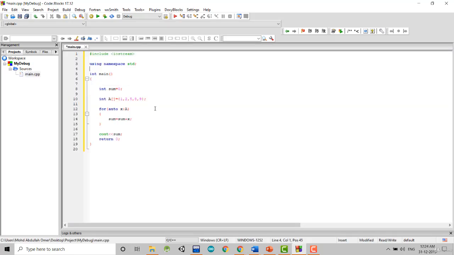Here is my program. The program is to find the sum of all the elements in an array. These are the elements in the array. The program will add all these elements and store the result in sum by taking one element at a time in variable x. This type of program we will see later, but here the purpose is to show you debugging. So let us first of all compile the program.